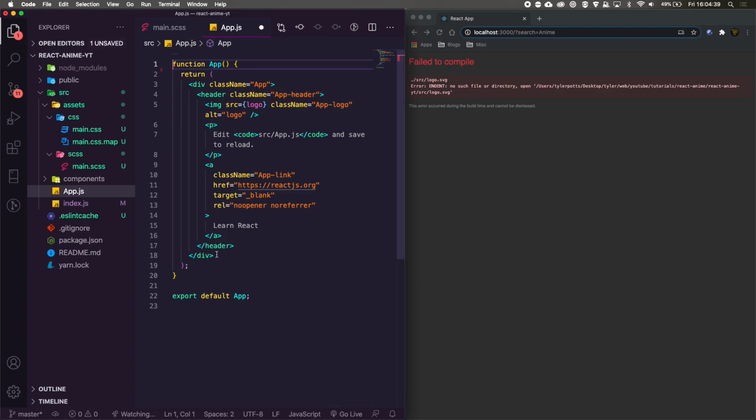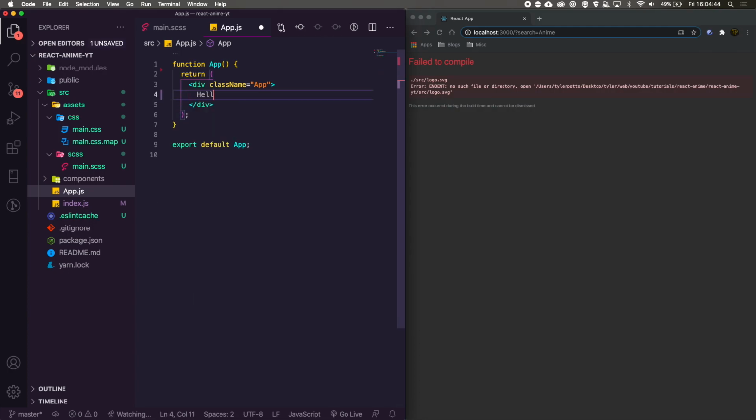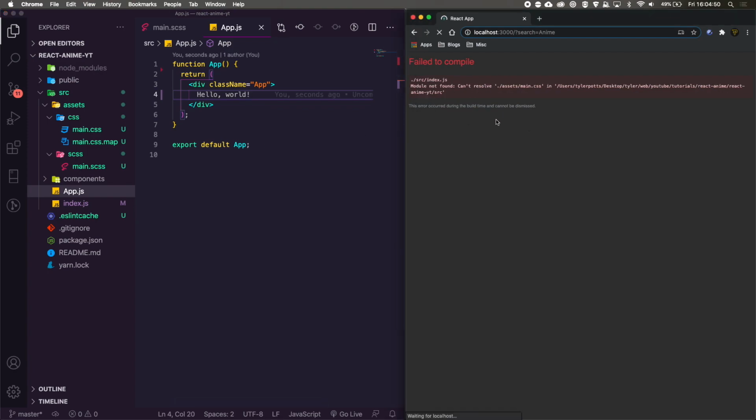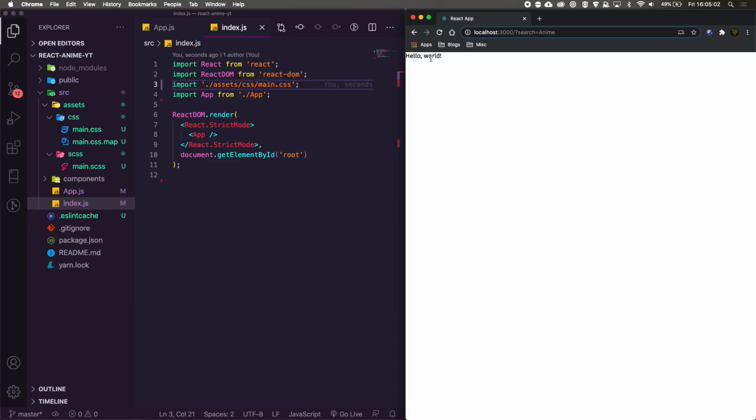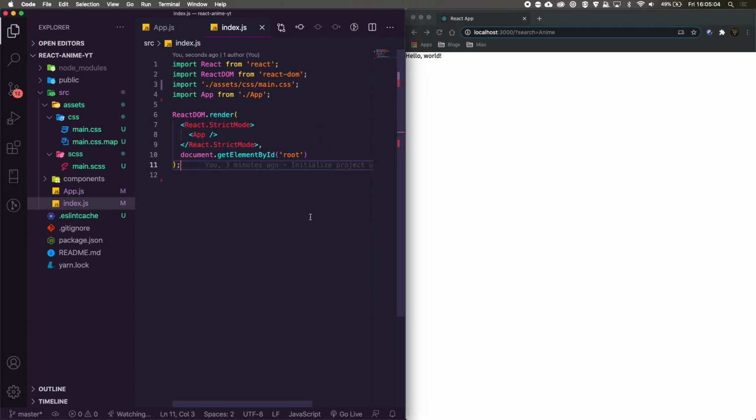We're just going to have function App for now. Let's remove everything from in here and just write hello world. Hit save, and we're probably still going to have an issue. As you can see, it can't resolve main. Oh, sorry, we forgot to write assets/css/main.css. Hit refresh, and there you go. We get our hello world application.